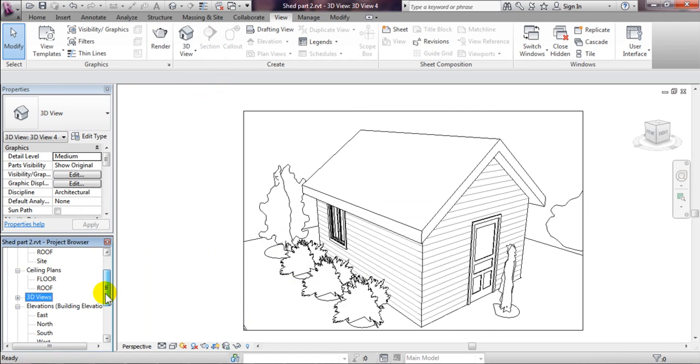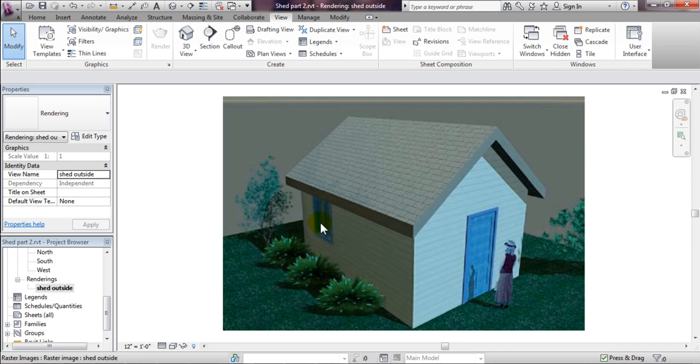In my browser, I can scroll down and look at the renderings with the plus sign, and I got my shed outside. So there it is. So I can see it whenever I want. Looks a little darker now, but there it is.